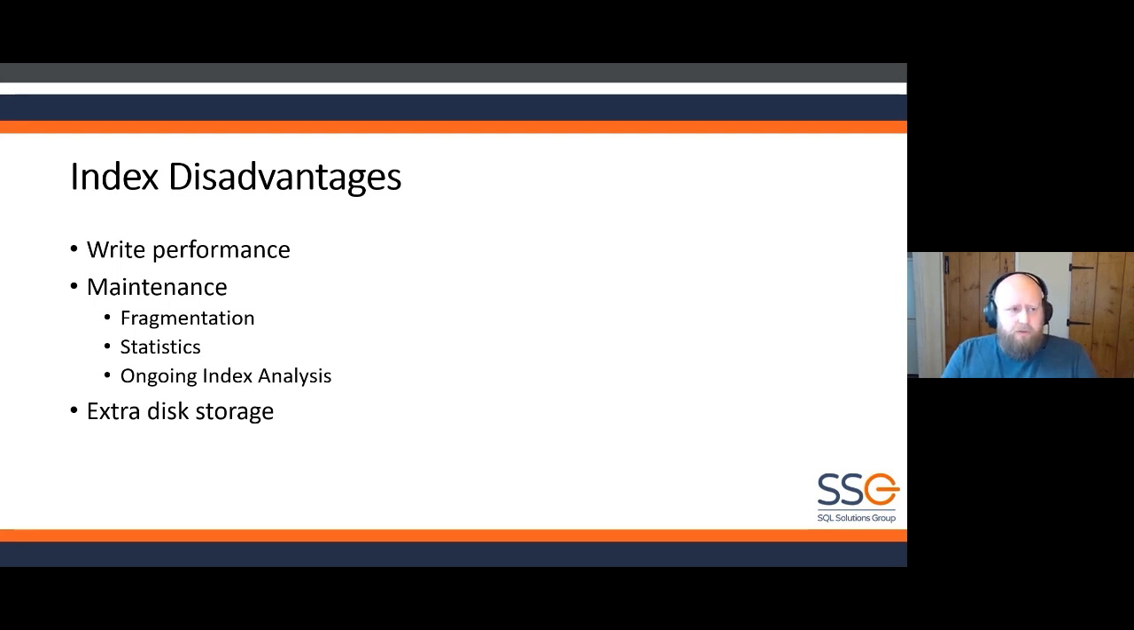And extra disk storage. Every time you create an index, it creates a copy of the data that's stored in your table. If that's a large field, then you're creating a copy of a large field. That takes extra disk. Now, nowadays, that's not so much of a problem. Disks are cheap when you think about your SQL Server licensing costs, your memory costs, and if you're in the cloud, your hosting costs. Disks are relatively cheap and relatively fast nowadays. But you are causing extra storage requirements when you're creating these indexes.